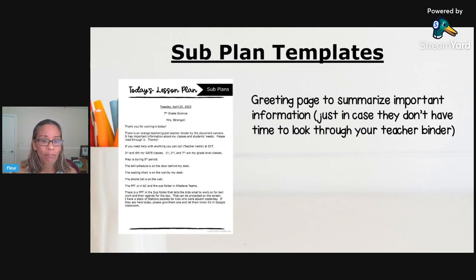Hopefully not. All right, so let's look at these subplan templates so you can see what they look like. And if you got the teacher survival kit, then your templates are pretty much made. You'll just want to edit it to fit your class. So I have a greeting page whenever I have my subplans. I'll just give some summaries of important information about the class, just in case they don't have time to look through my teacher binder. That teacher binder we put together with all that awesome information. This just summarizes it for them, and then they can look through the teacher binder when they have some time.